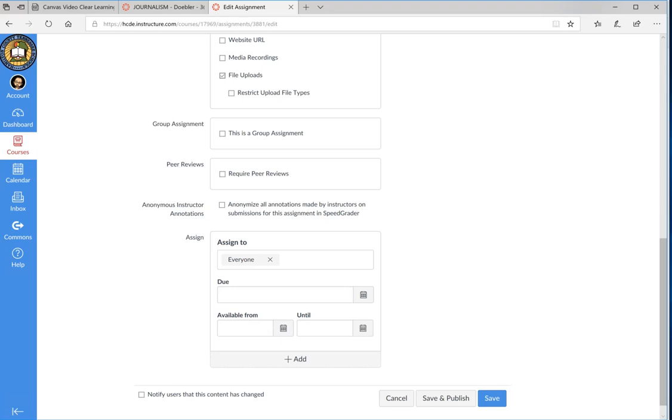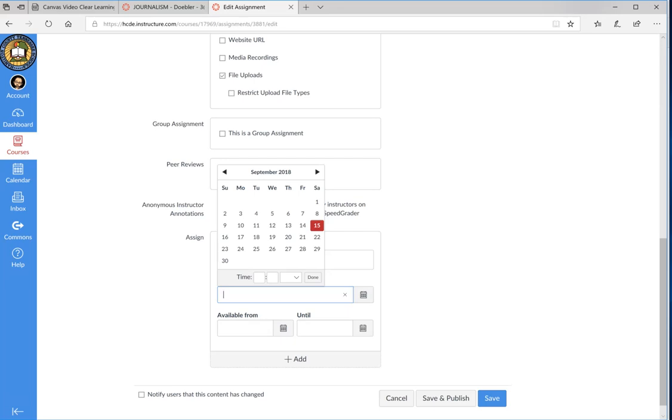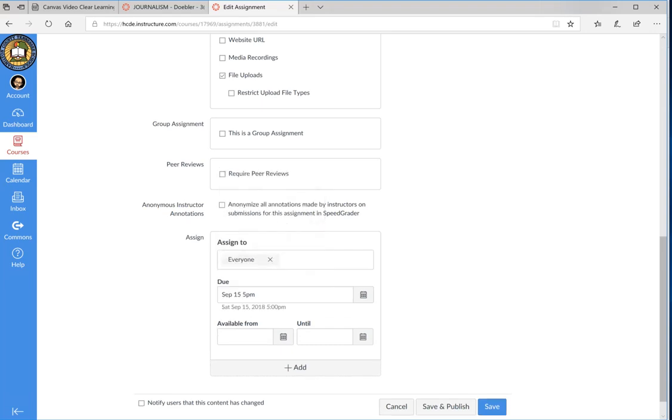All right, normally you're going to give the assignment to everyone, and you can obviously select a due date. Remember, when you're picking times, you've got to put in the time that you want them to submit it by, and then to save that time you have to hit done. You can also control when the assignment is available from and until. So if you don't want them accessing the assignment past a certain date or before a certain date, you can change that.